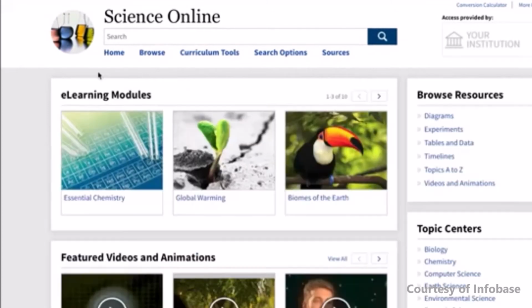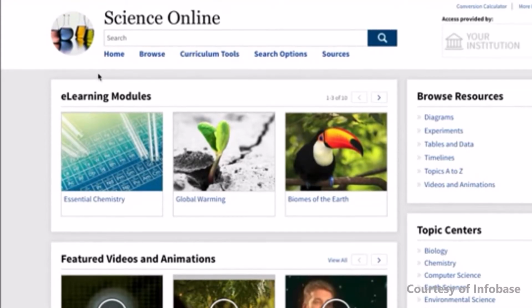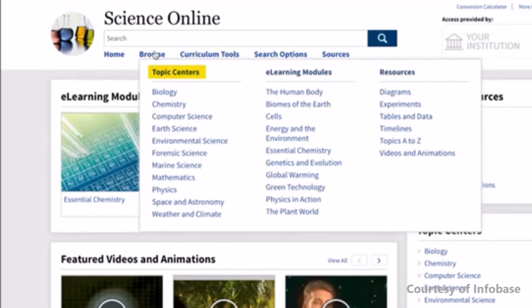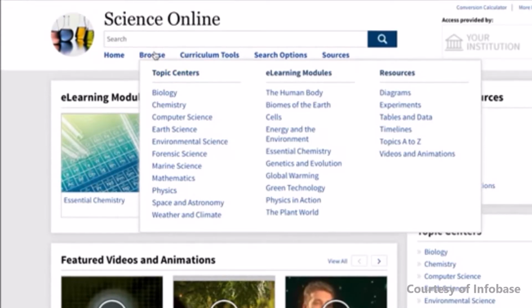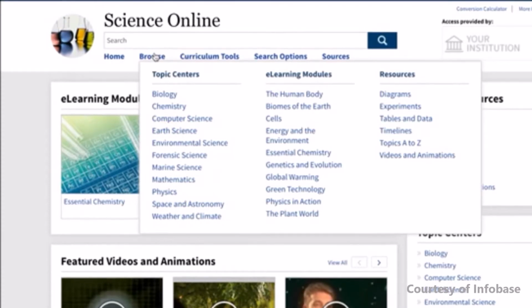If you click on any other tabs, you'll get whatever experiments, images and diagrams, videos, timelines, and news that relate to climate change. If you're coming to this resource without a specific search in mind, a great way to explore and get some ideas for a research paper is to browse our topic centers. Our editors have pulled together topic centers on each major scientific discipline, including biology, chemistry, physics, earth science, and computer science, among others.